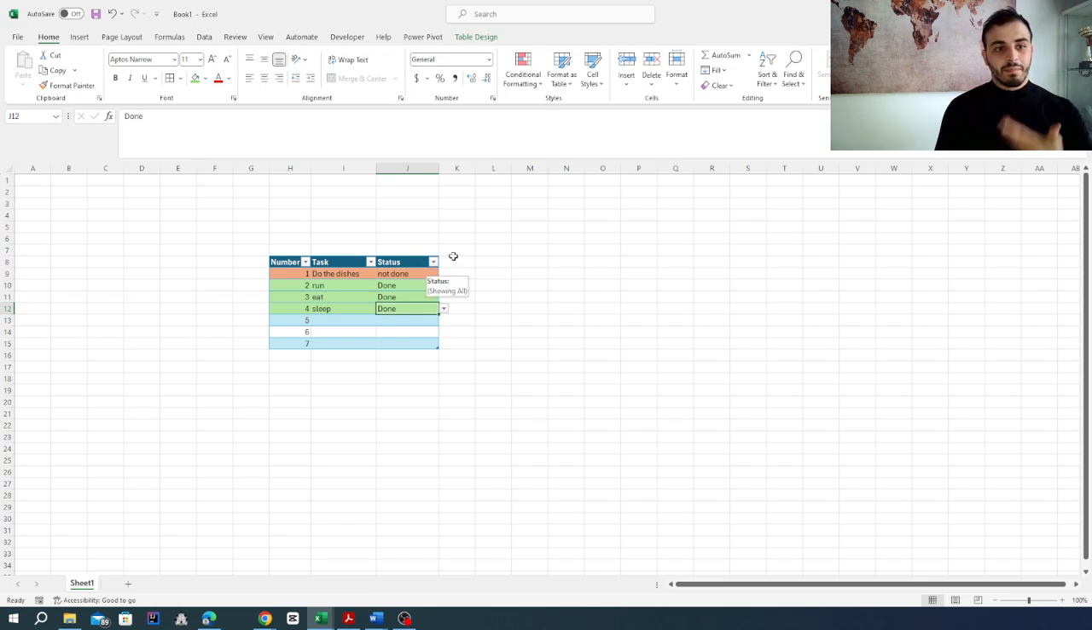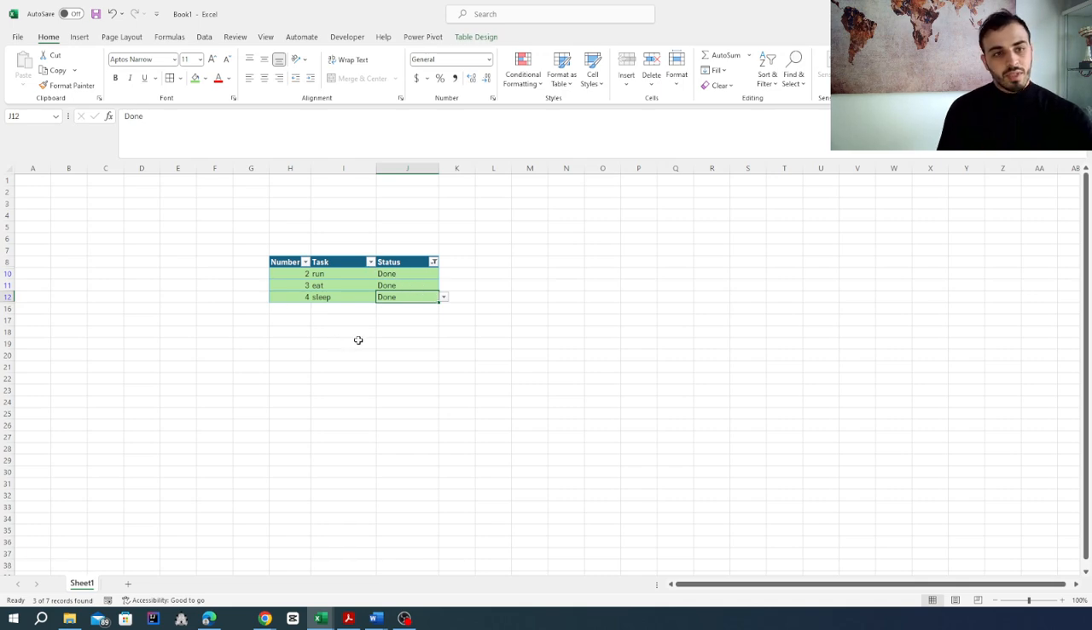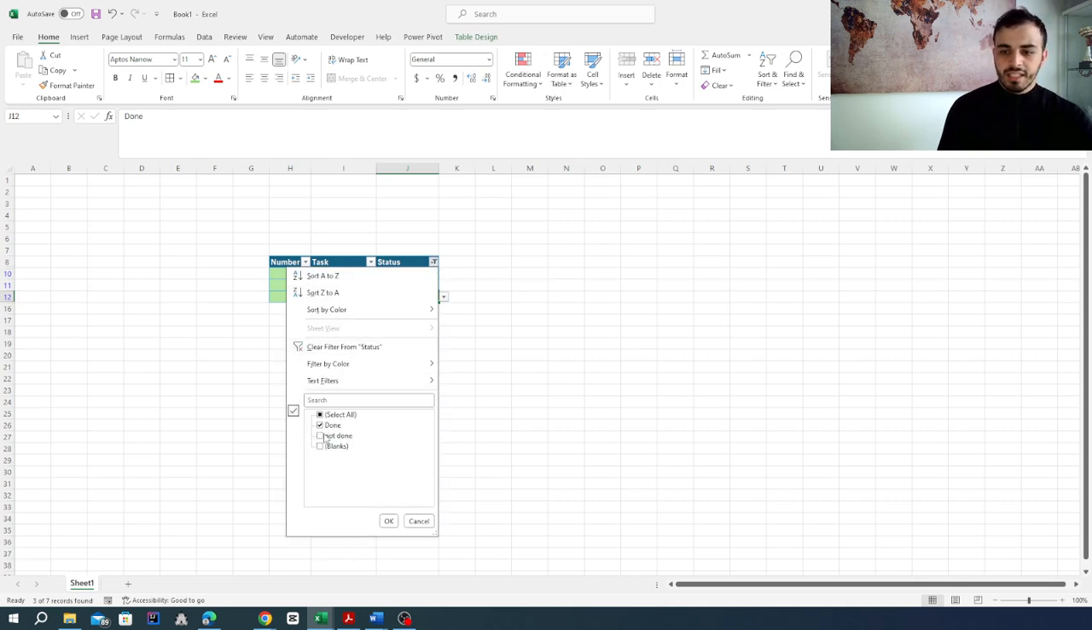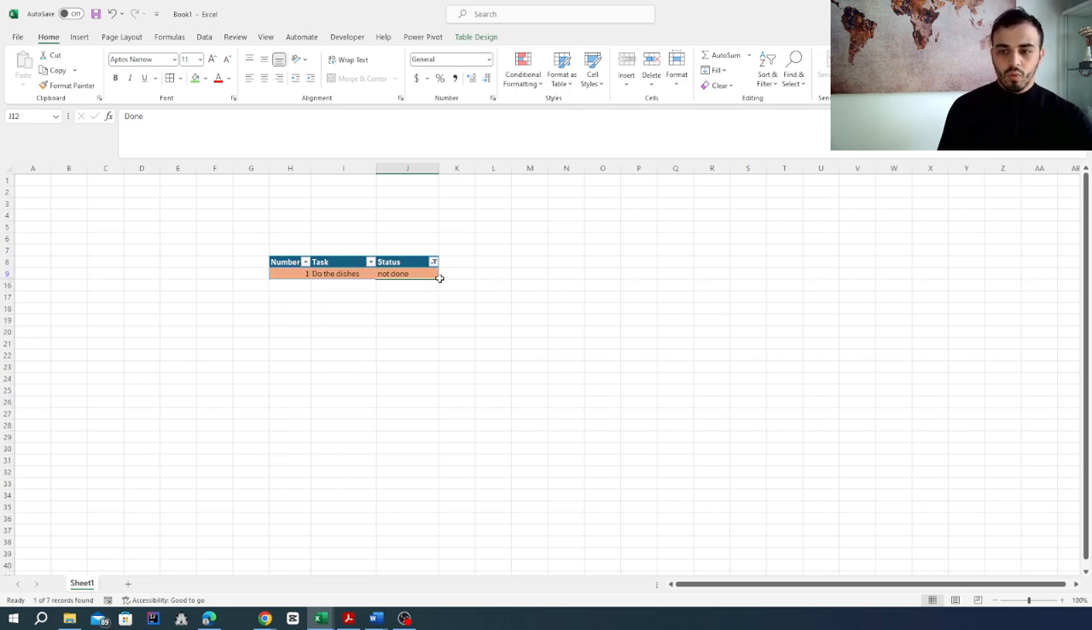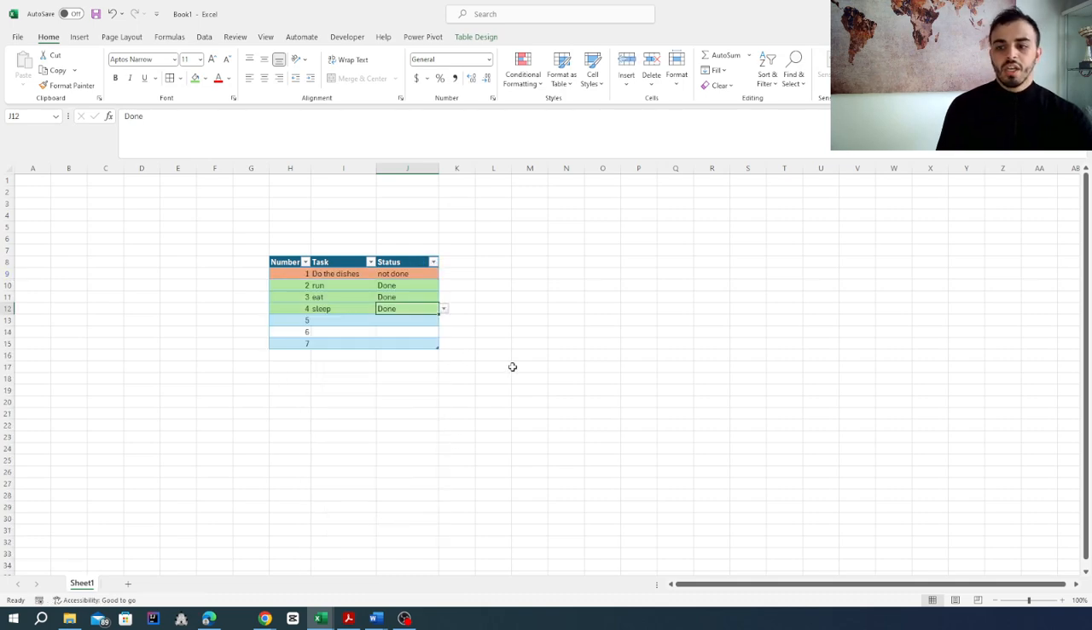So I can filter my status by selecting the tasks that are done, not done, or blank. In my case, let's say I want to see all the done tasks. So I'll be able to see all the tasks that are done. And if I want to see all the tasks that are not done, I'll be able to do it as well. And if I want to see all the tasks, I just select them all. So this is how you can create a task list in Microsoft Excel that is pretty dynamic and pretty cool.